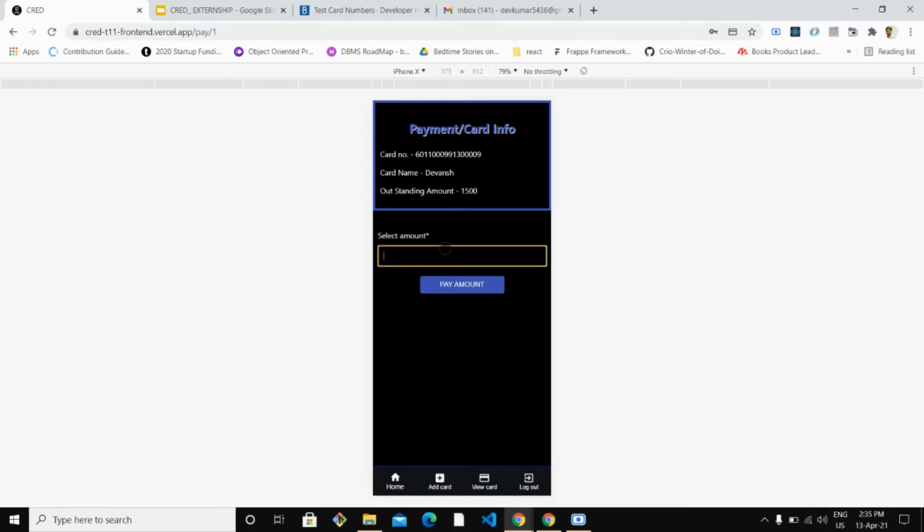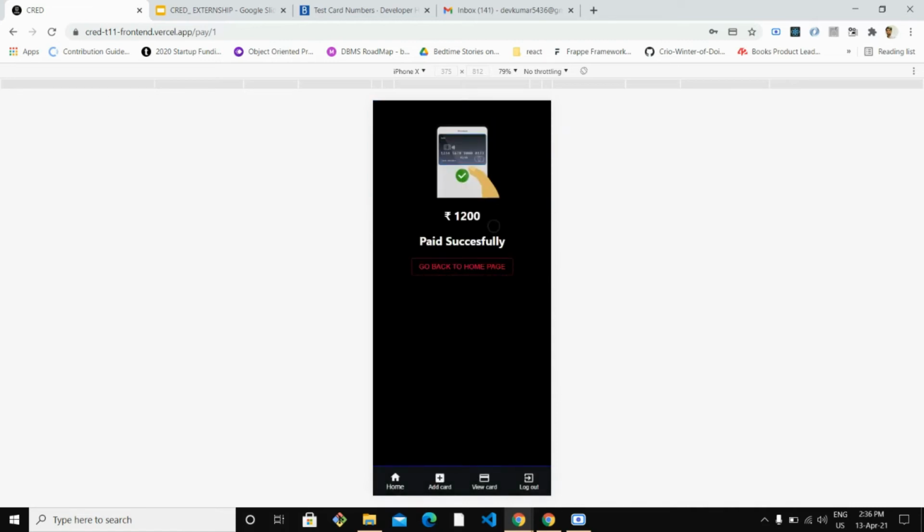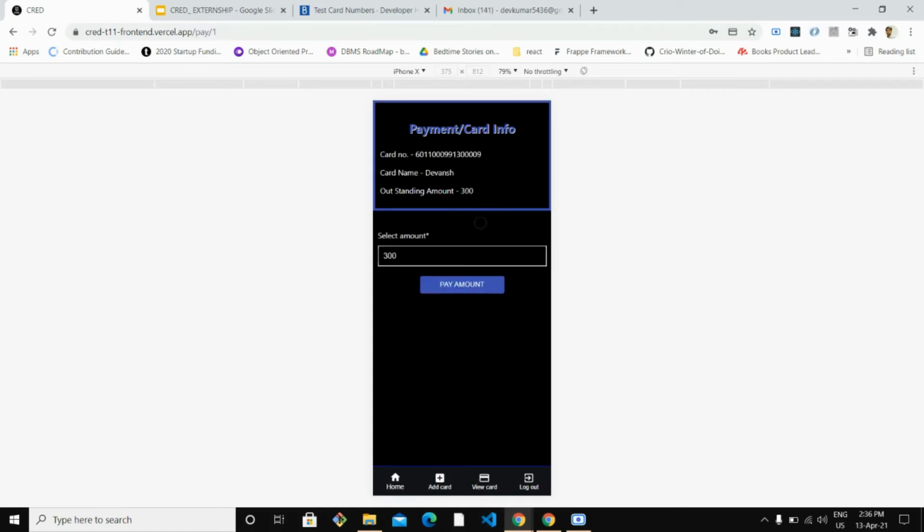He can directly write the full amount, or if he wants to pay only some amount from the 1500, let's say he wants to pay only 1200 rupees. Please confirm your pay amount. Yes. And you can see 1200 rupees has been successfully paid. Now, if he again goes to the view card option and then the pay option, you can see here 300 amount is remaining.